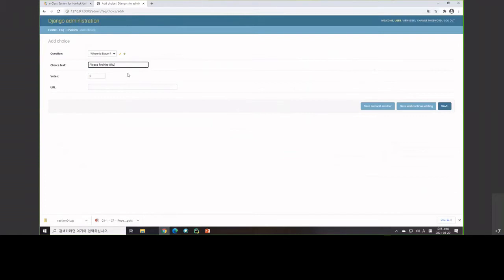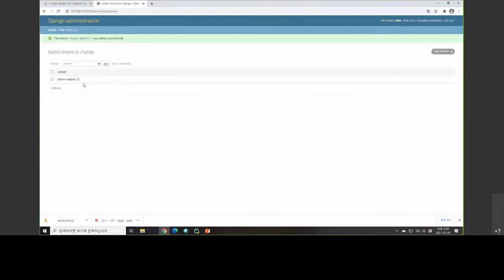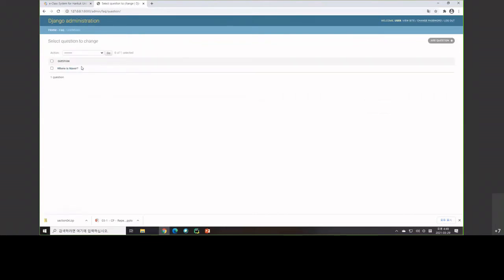Votes. Yeah, maybe because this is the first answer, there is nobody who will give the vote. And the URL, I want to give http://www.neighbor.com. Okay, and I will save. So you will see the choice object one. A little bit different with the question. You can see the question is where is neighbor, but here the choice is choice object one.